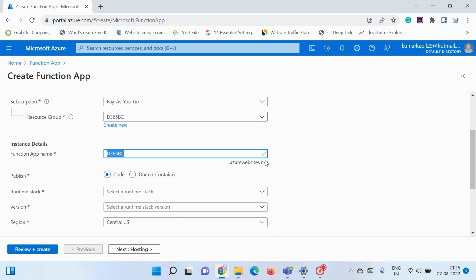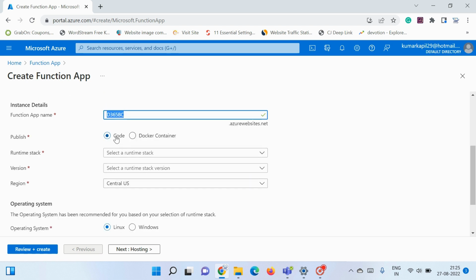Okay, so this is about it. Now in the publish, I have the two options, code or the Docker container. So obviously I'm only concerned with the code. So I should select the code only, and then the runtime stack.